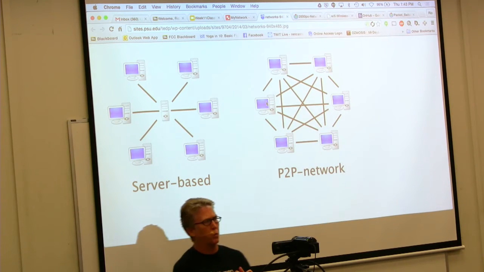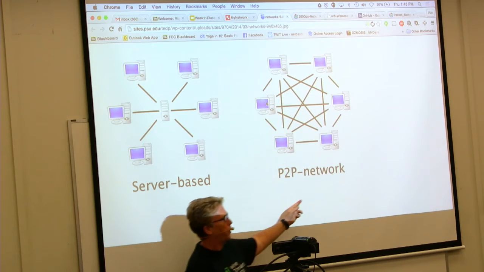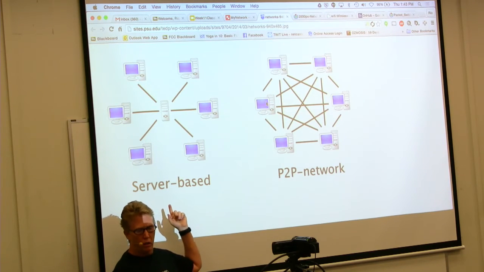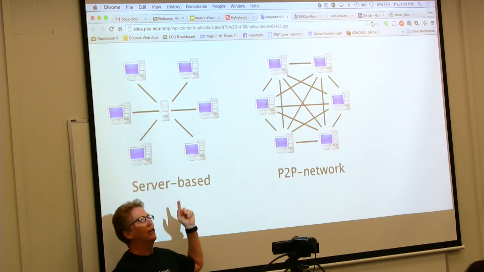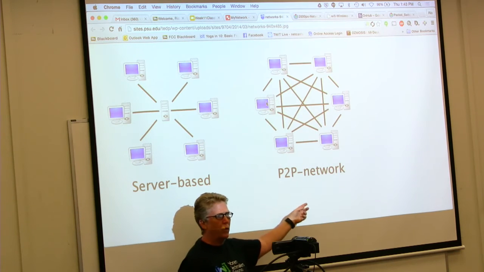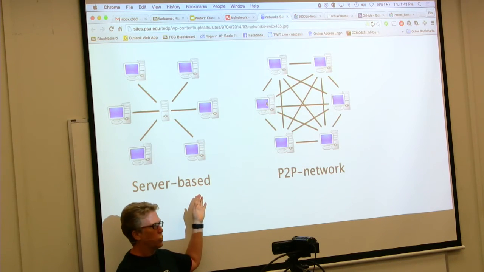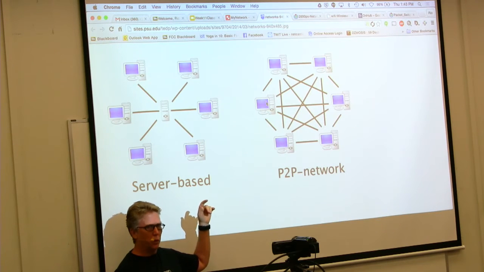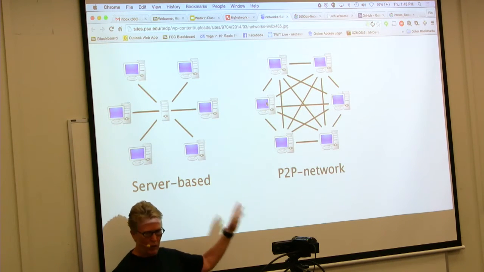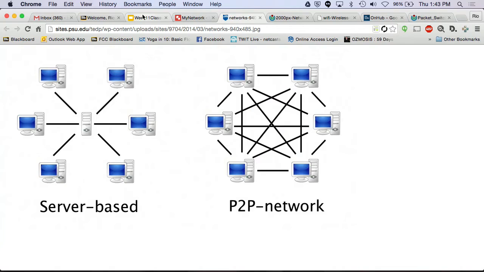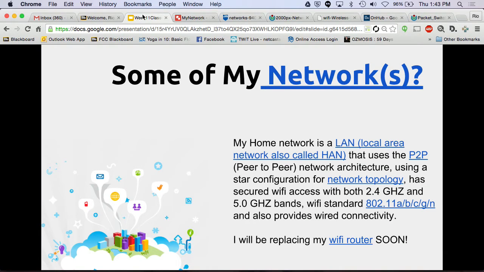On this campus, which do you think we have? Do you think we have a peer-to-peer, or do you think we have a server-based? Absolutely, right? Why do we have a server base? So someone can control what happens around here, right? Otherwise, this would be a really scary place to be connected, okay? Just gonna say that. All right, so I have a LAN peer-to-peer architecture using a star topology.